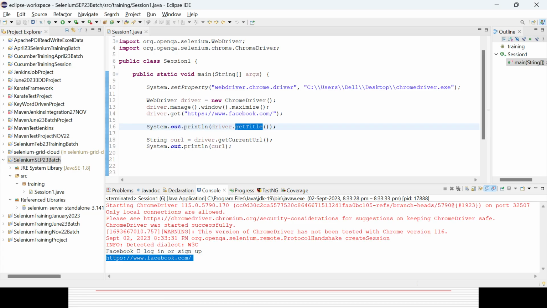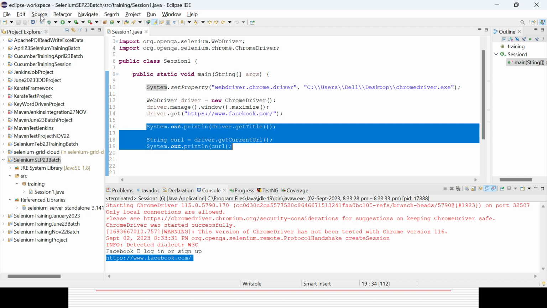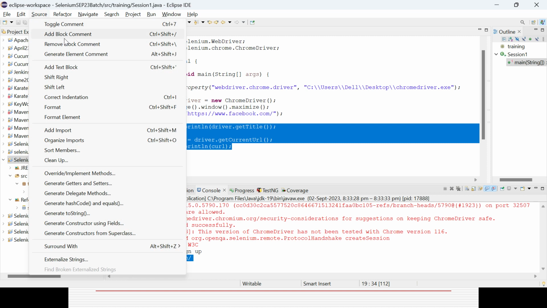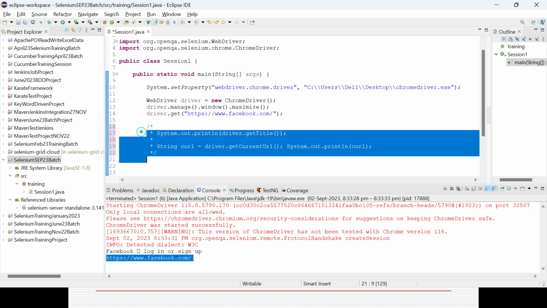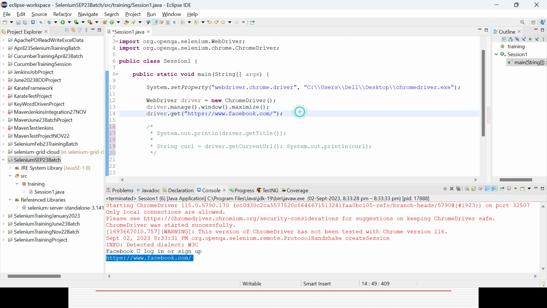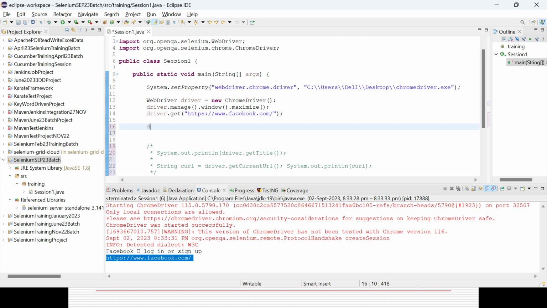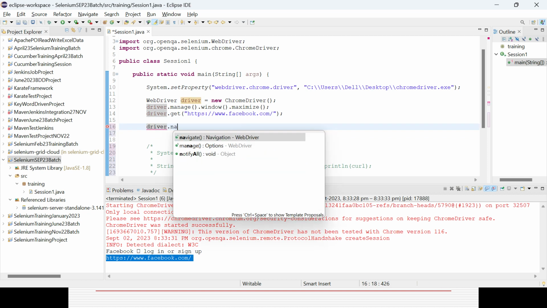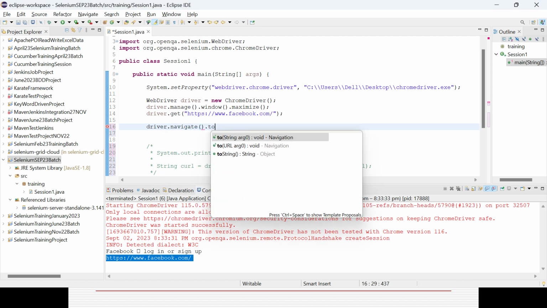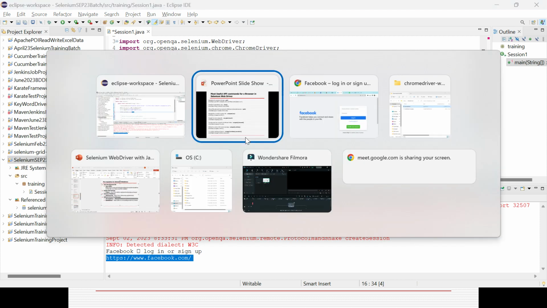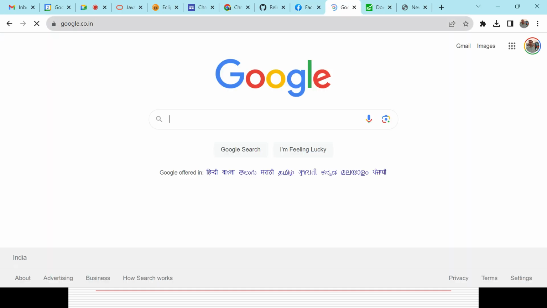So let's comment it out. These three lines, you can select these three lines, and simply you can go to the source. There is an option called add block comment. Automatically all these lines will be commented, right? You could see its color is getting changed to green, means it will be there but it will not be impacted. So driver dot navigate, right, dot to, and here you could see its return type is void, and here you need to give the string of the other URL. In case you want to open the Google page, you can navigate.